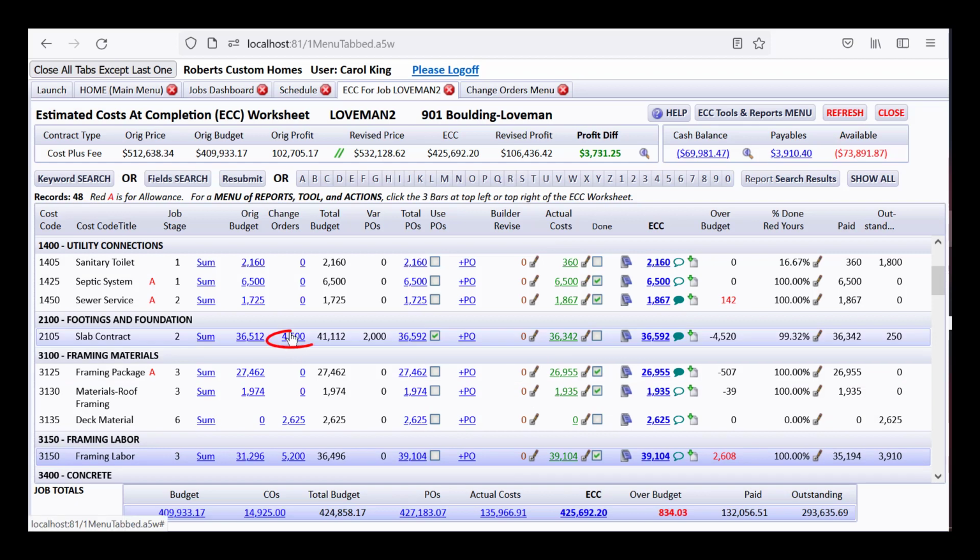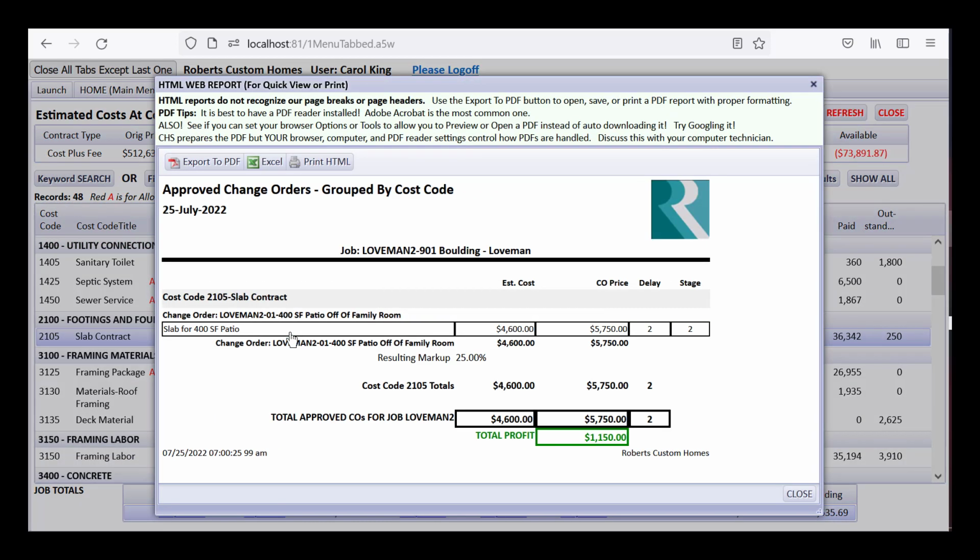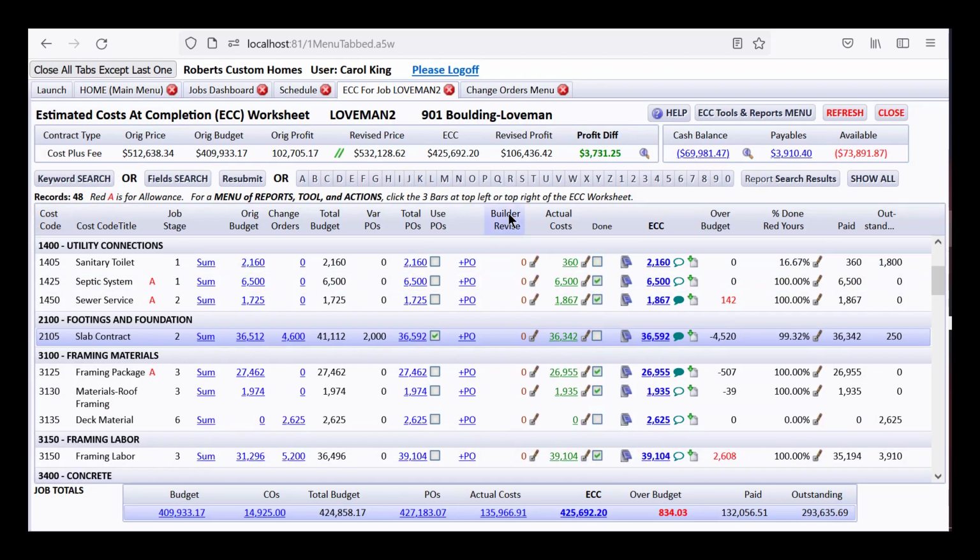If you drill down on the slab contract one, you'll see just the line for that and the profit for just that. And you can see that it's connected to Lubman 2 change order. But this is one of the lines on the change order, so that it's brought in to show how slab contract is going to change because of the change order.